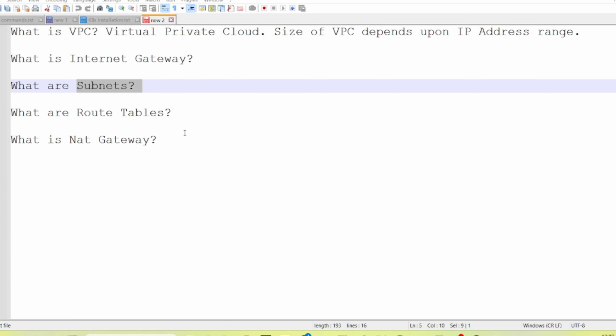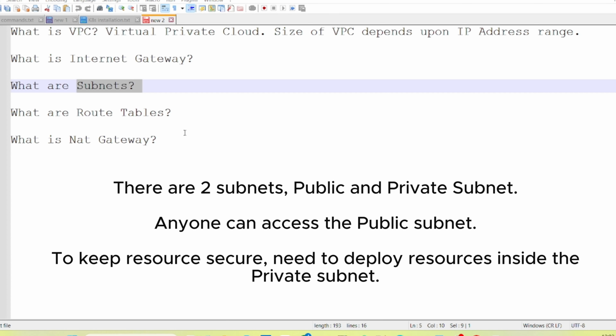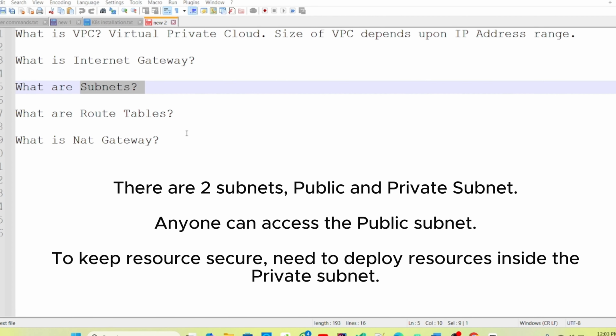Coming to the subnets, there are two subnets, the public subnet and the private subnet. A public subnet is a subnet to which anyone can have access. Now coming to the private subnet, this is the subnet where we will be keeping our applications securely, which means the applications will not be exposed to the internet.